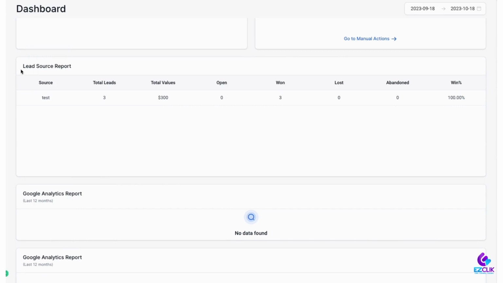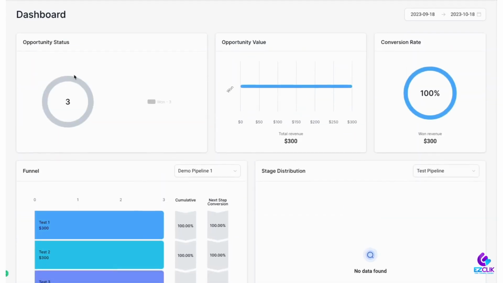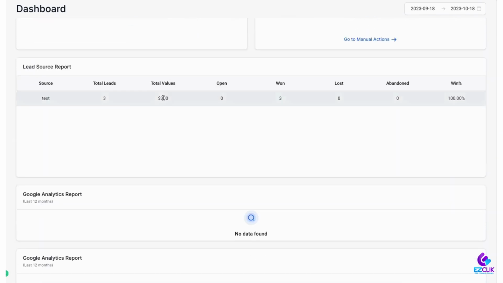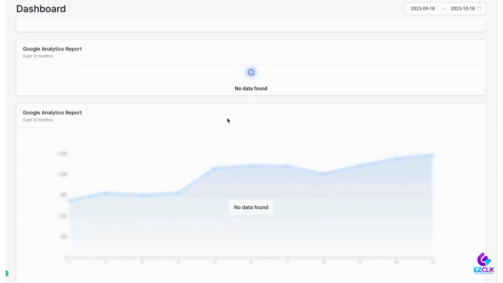You can also look at your lead source report. So in this case, I just have a single lead who is worth $300. Three leads worth $100, so it's $300. I've won those three leads, so you can see the different win rates. But you'll be able to see the source of where those leads came from, how many open, won, lost, abandoned, things like that.